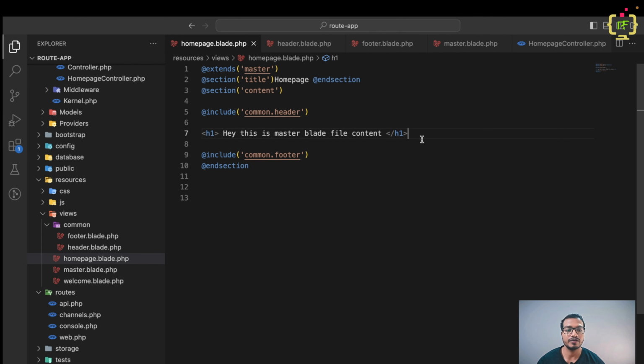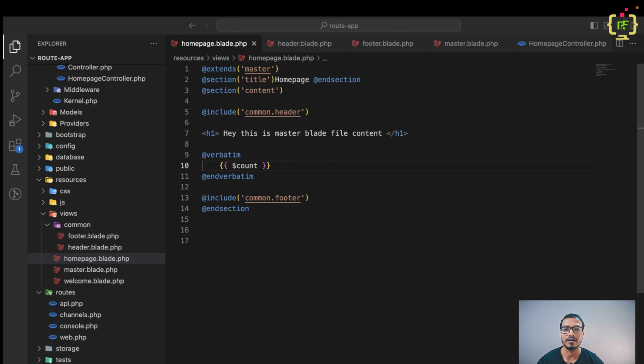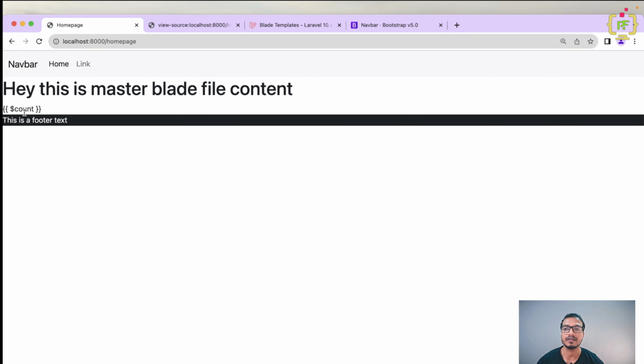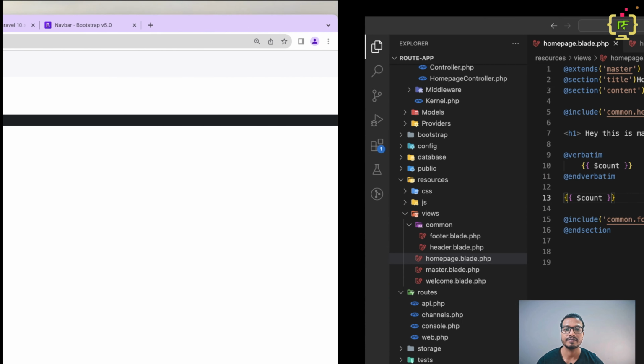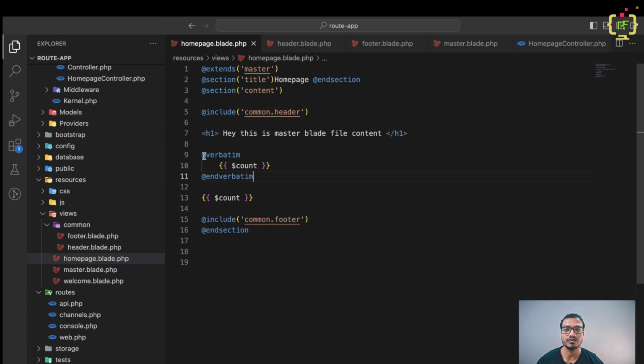So let's see how you can use this. Inside this homepage Blade, I will use one directive called verbatim. Whatever you write inside this verbatim directive will be rendered as plain text, that means raw text. It won't be interpreted by the PHP interpreter. Let's say I try to display that count variable here, and I come to the browser again and refresh. You can see the double curly braces with count are just displayed as plain text. And if I try to print this variable outside the verbatim, it will print our value. So this is the use of the verbatim tag.